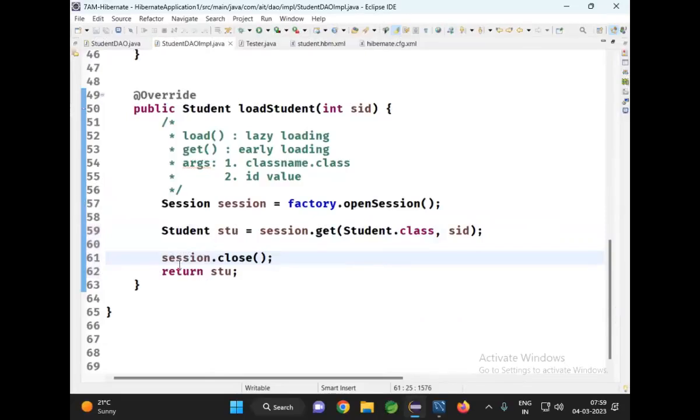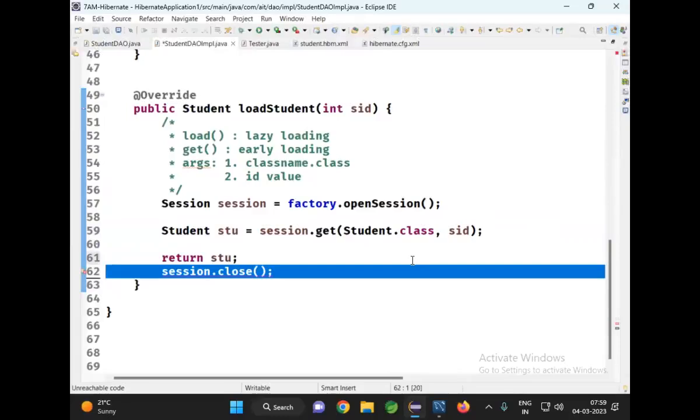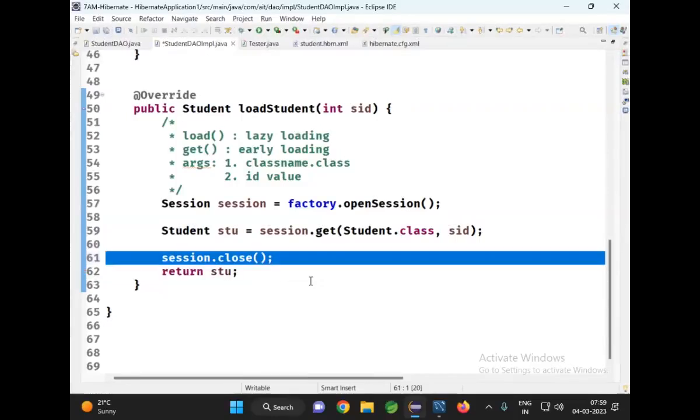Okay. If I move this line after return, what happens? It won't execute. After return statement, you cannot write any next statement. If you write any next statement after return statement in a method, you'll get a compile time error, because it won't execute. You are getting error at line number 62. Now this is correct.